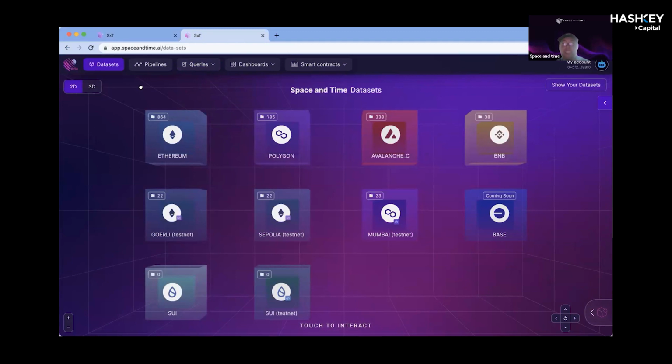Space and Time is a decentralized data warehouse. What we've built is really the first ever ZK-proofed data warehouse. We built a novel ZK proof called Proof of SQL that allows us to not just execute queries against blockchain data or off-chain data, but actually prove that the query results are accurate.